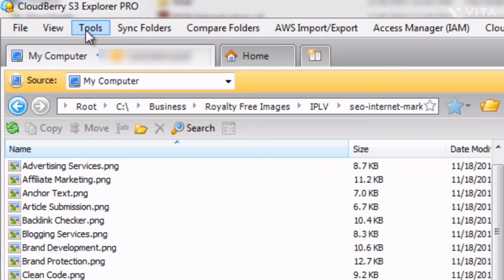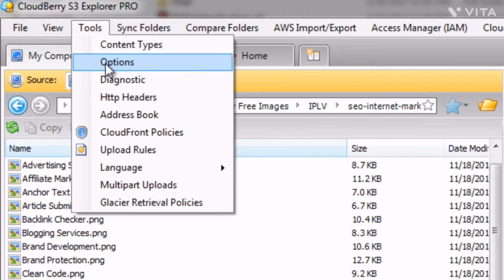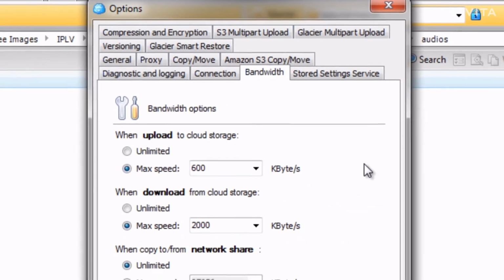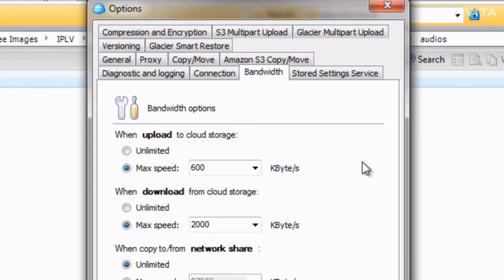So if you go up at the top, you click on Tools, you click on Options, and what we want to do is go straight to the Bandwidth tab. Now, this is something that we encountered, and this is something that you might want to tweak. And this allows you to control how much of your internet connection is being used to upload your files.